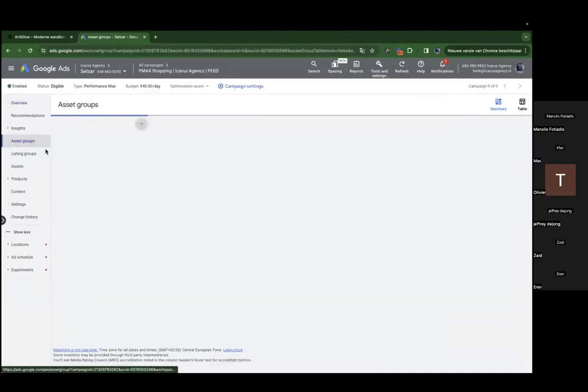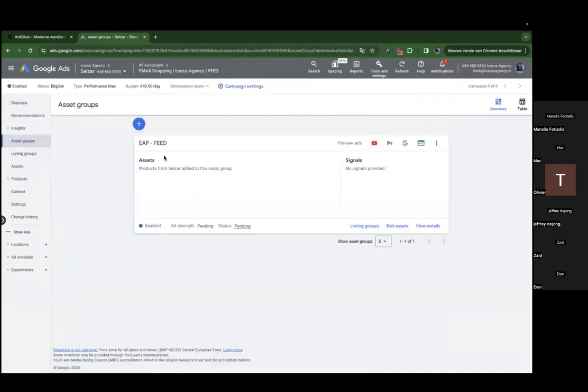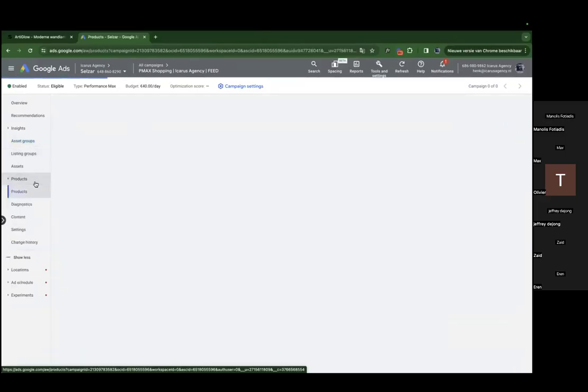And as you can see at the asset group side, so this is like ad sets, we only have one, with all products. We have all the products in here and no signals, nothing at all, no creatives. So we're going to completely rely on Google. And later on, if you have a lot of products, you need to give them product types as well.